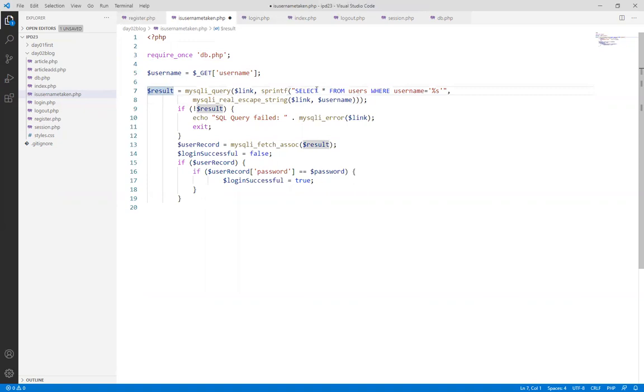Right, so we'll do a query: select all from users where username matches, right? We have to escape the username, absolutely. And then if there was a problem with the SQL query, then we'll say so, right? And then we'll try and fetch one record. If, let's just clean this up. If we succeed, right? So now if we succeed, meaning what?